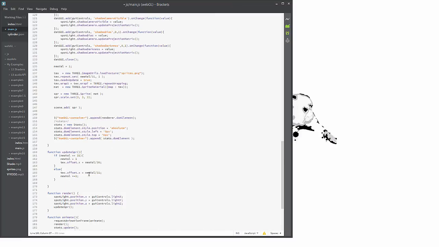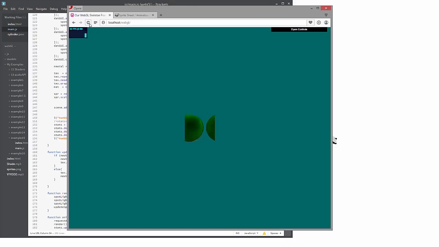Let's see if I change this right here to 30. Alright, so what you're looking at right there is a screw up on my part because I did not get the quantity of frames correct. So now if we refresh this, there we go. Okay, that's going aggressively fast.